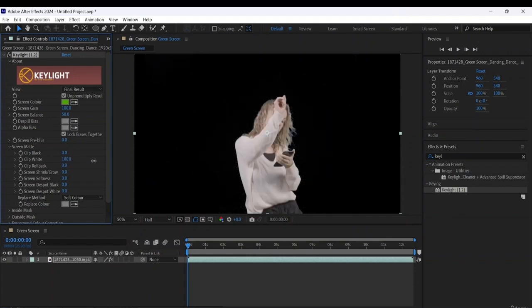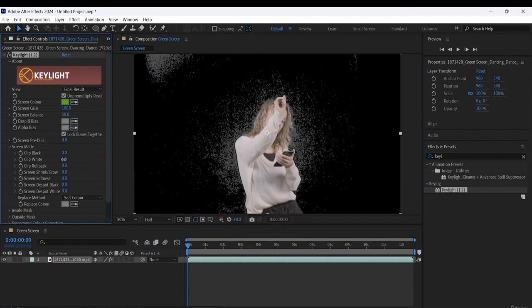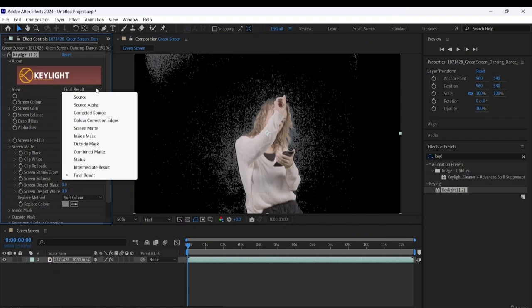Okay, if I just come here, and let's say I keep it around 10, or if I keep it around 1, you can see this one doesn't look that great. Also, they're asking how I want to view this. Do I want to view it directly from the source? Do I want to view it outside mask? Or do I want to view it in the source alpha?